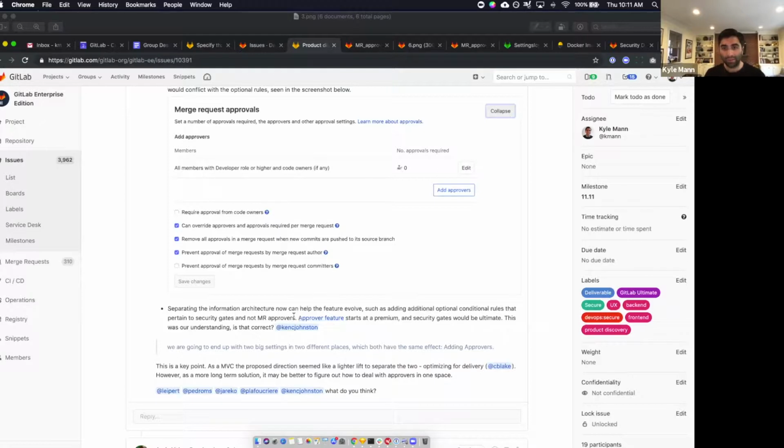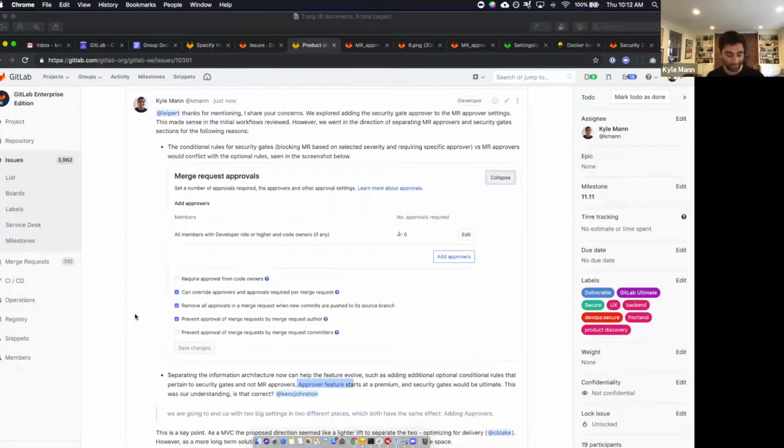And this is an interesting consideration that I'd love your feedback and experience on, if you've maybe had to deal with this, but the approval feature starts at a premium level, whereas what we just reviewed would start at an ultimate level. So it's also designing around the tiers that we're designing around and how that influences the information architecture that we choose to go with. So that's where we're at. Any thoughts, questions?